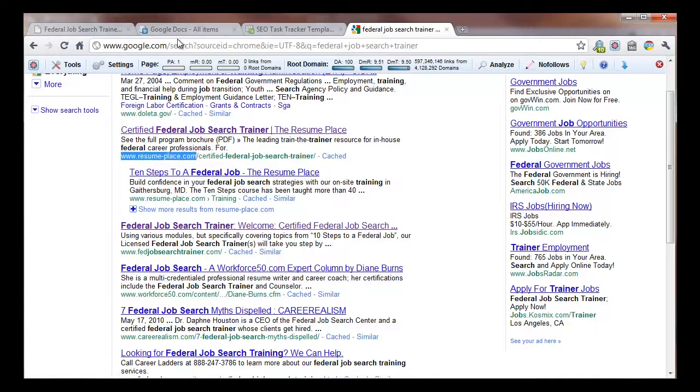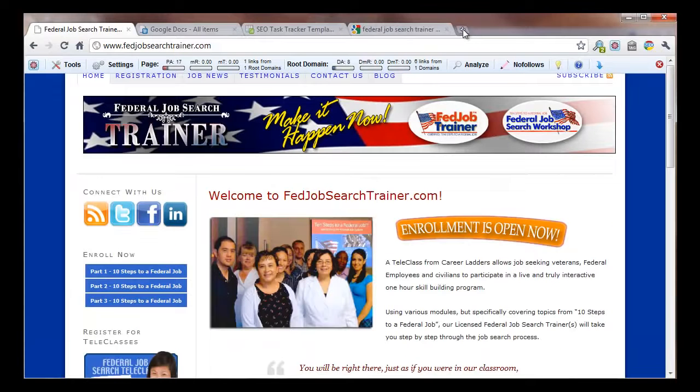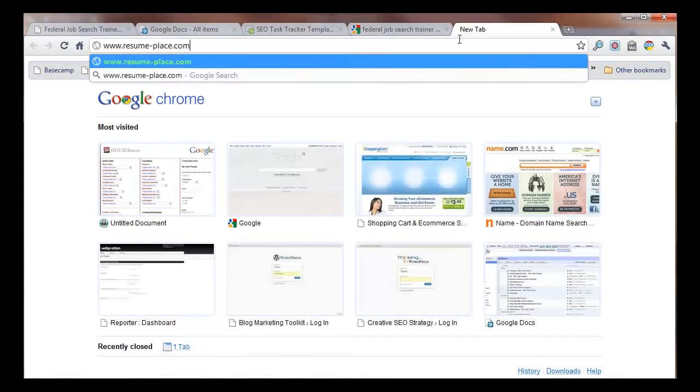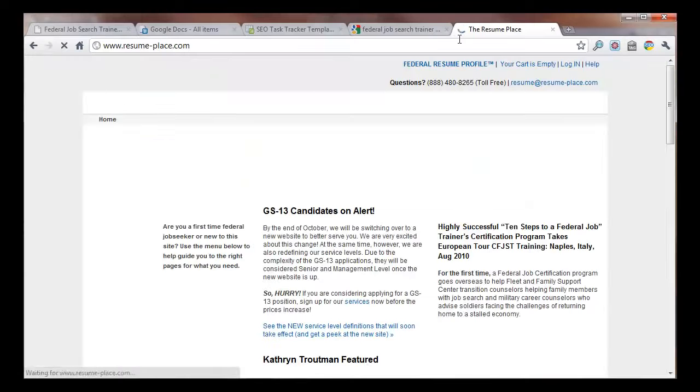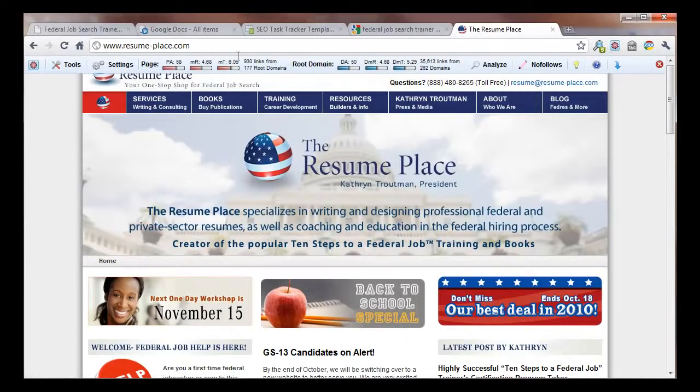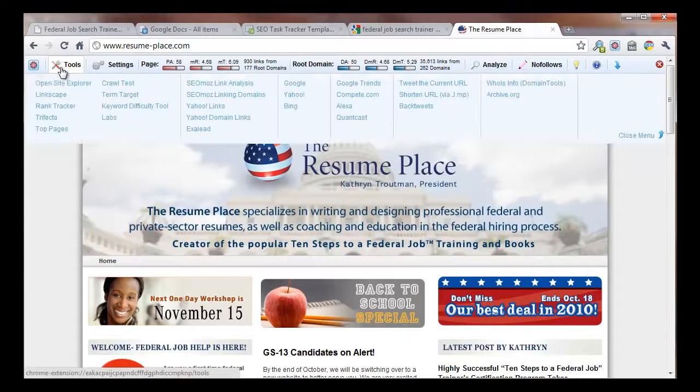And what I'm going to do is use this fantastic tool that SEO Moz came up with. Let's go to this competitor website. Notice I've got this really cool toolbar at the top of my screen. This is the Moz toolbar extension for Chrome, and this is such an amazing tool.